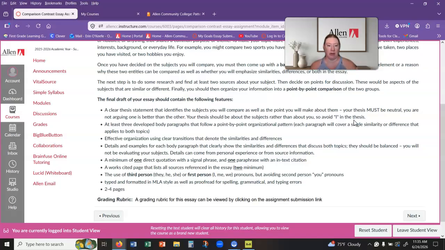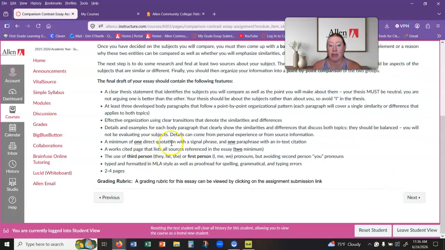because of this comparison. So you can use just third person or first person pronouns, and then the requirement is to do that point by point organization, which the textbook talks about. You will end up using at least one direct quote and one paraphrase from at least two sources. So that is the increase in difficulty level for this essay.